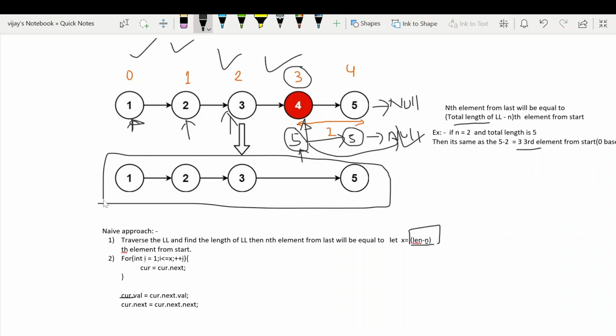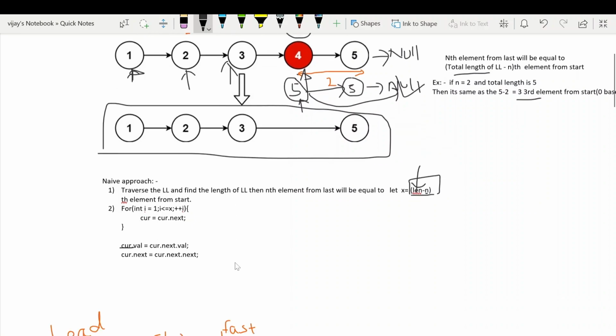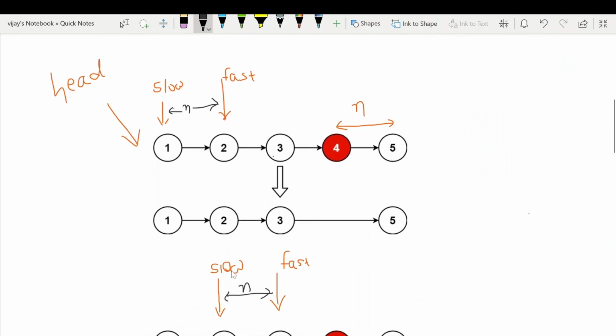But again, here what are we doing? We are first traversing the linked list in order to get the length of the linked list, and then again we are traversing the list. So we are traversing twice. Do we have any better approach? Yes, we have, and let's see what that approach is. For that, let's say this is the n.